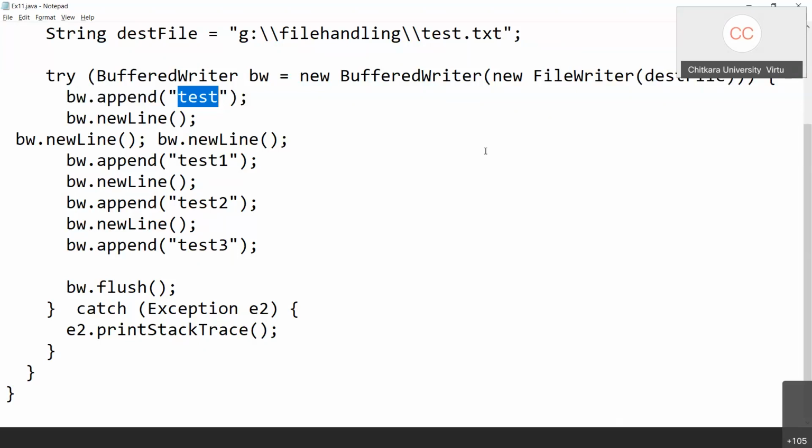So instead of new file writer destination file, you'll be mentioning argument 0 over there. Okay, and the argument 0 should be provided in the command line. So kindly do it. 2 minutes for changing the code in this particular file.